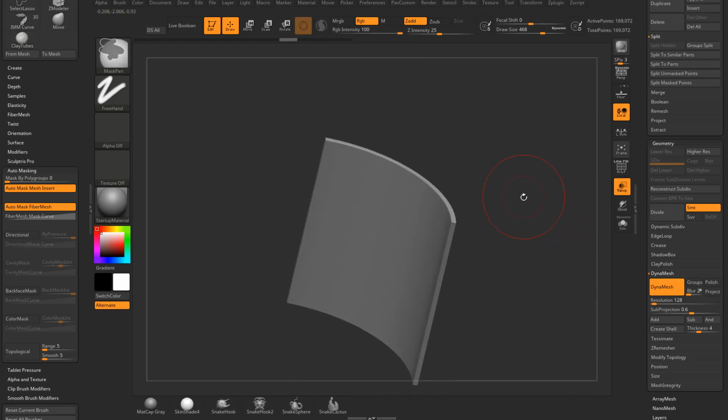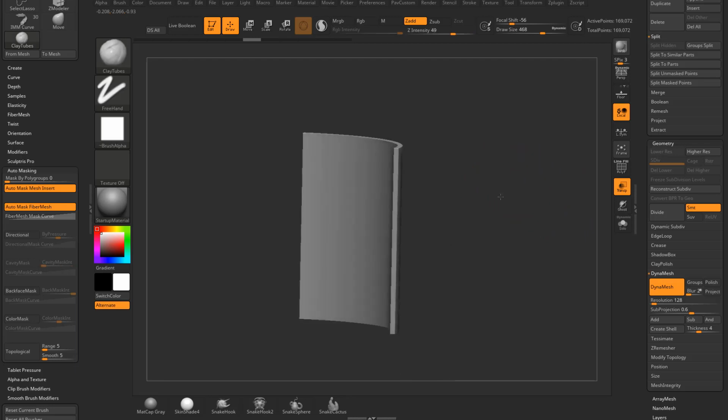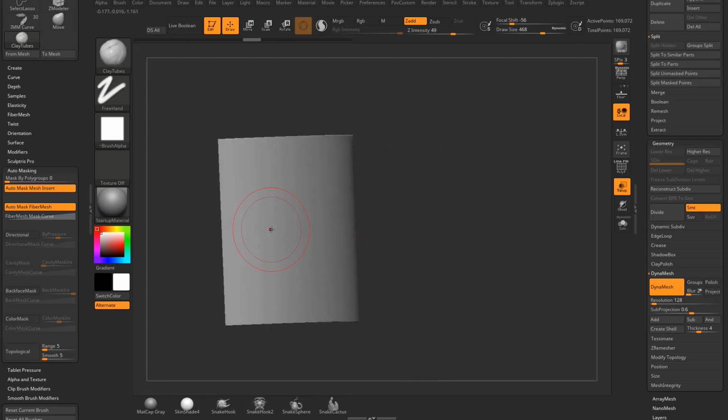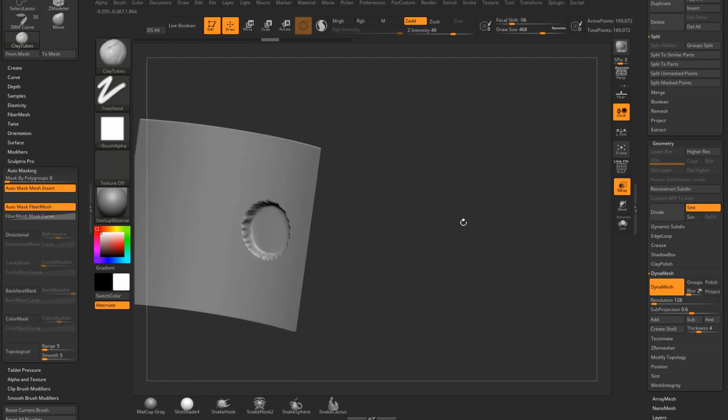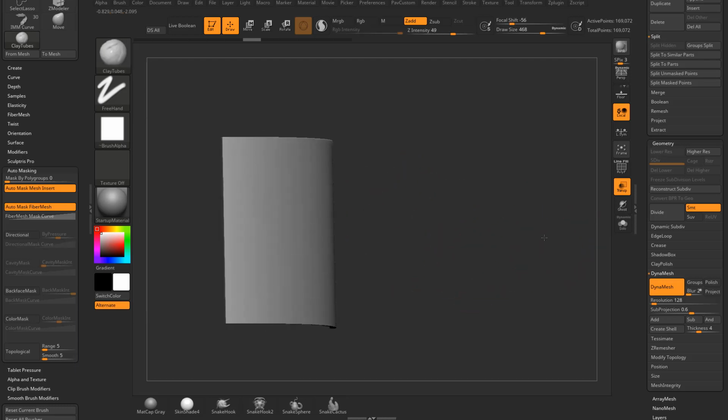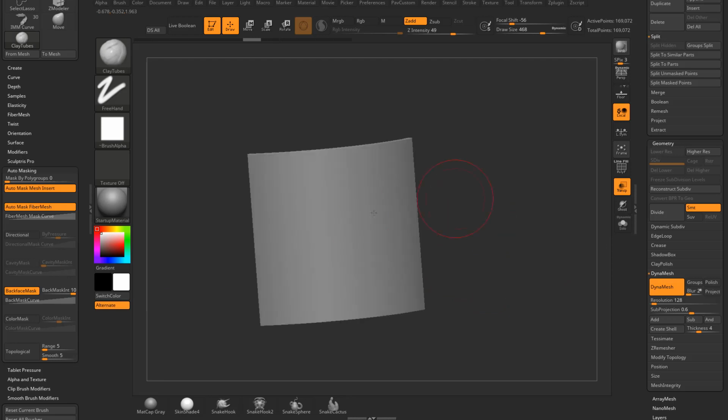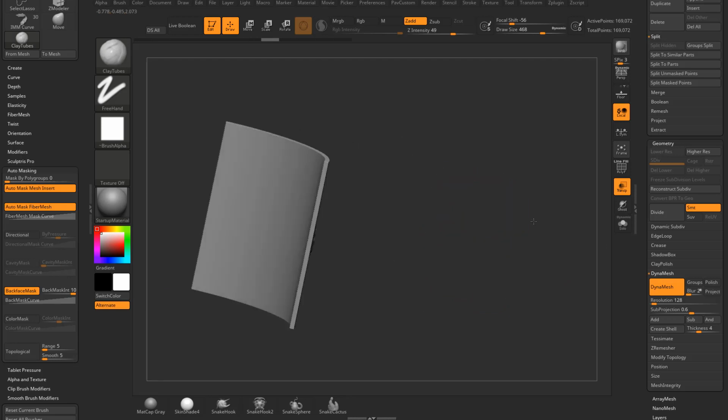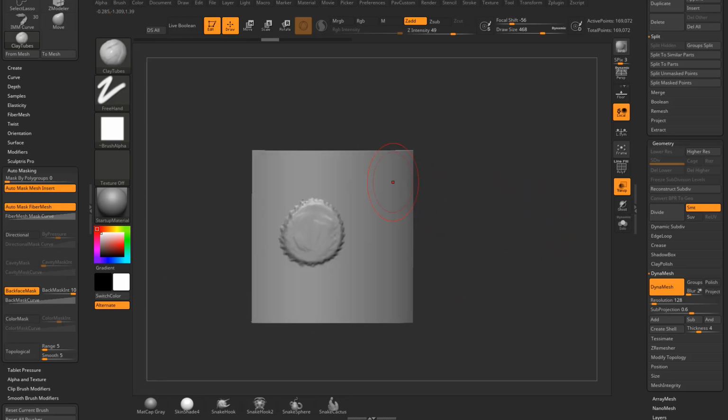So what's happening is if you use, say, for instance, your clay buildup, because this object is way thinner than the brush width or the brush radius, as I pull out, it's going to pull out from the other side. So what you're going to want to do is turn on backface masking. And now when we use this brush, it's not going to touch the back.